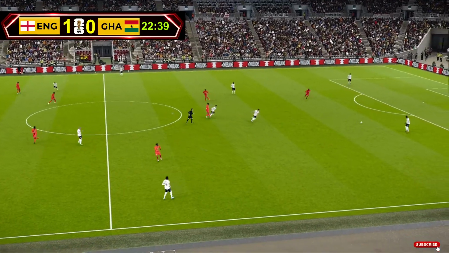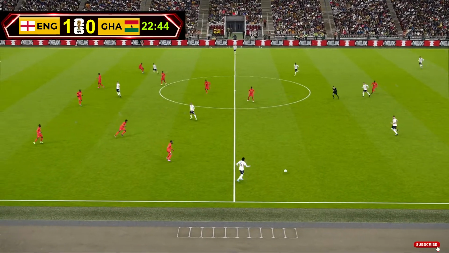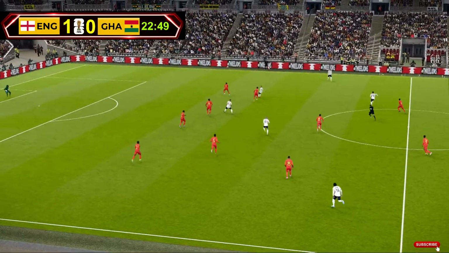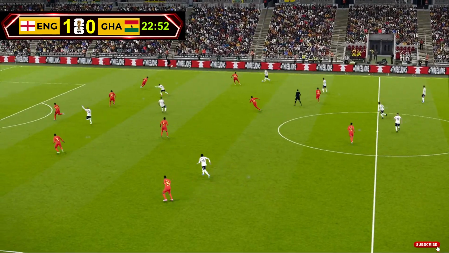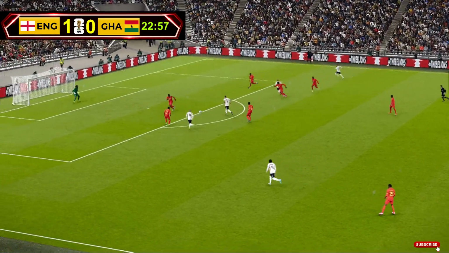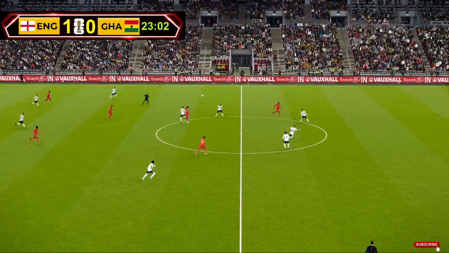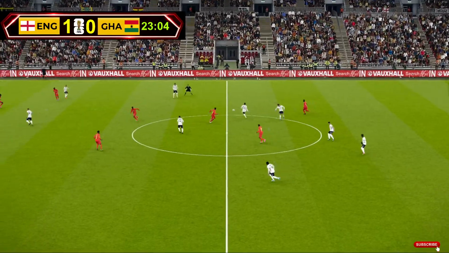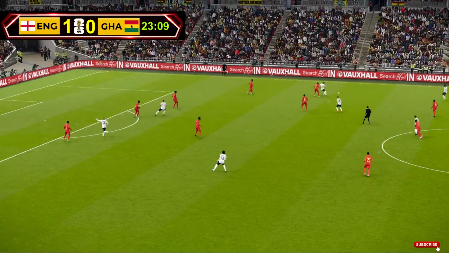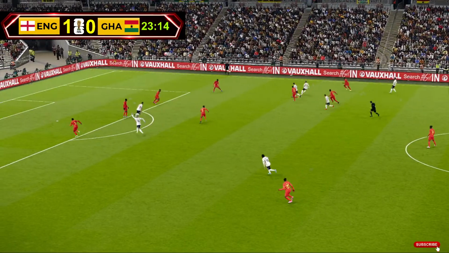Bellingham. Rice. That's really well manoeuvred. Rice played over towards the opposite flank. And it's played forward. Foden really needed to concentrate on protecting the ball. Then again, he was being very closely marshalled. Bellingham. Anderson.